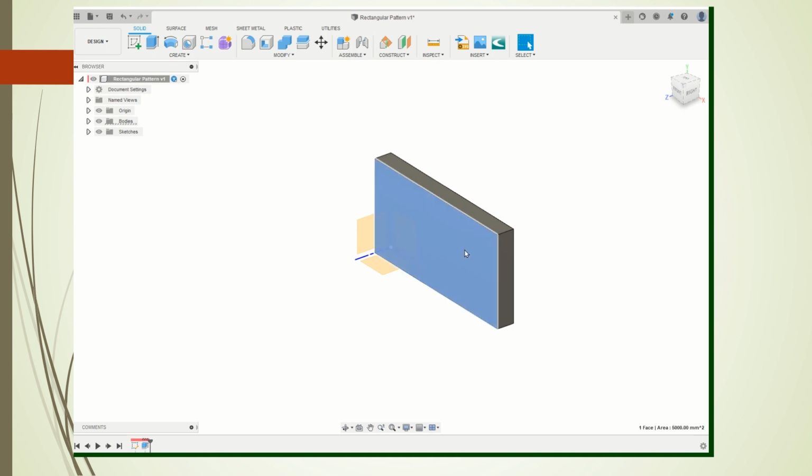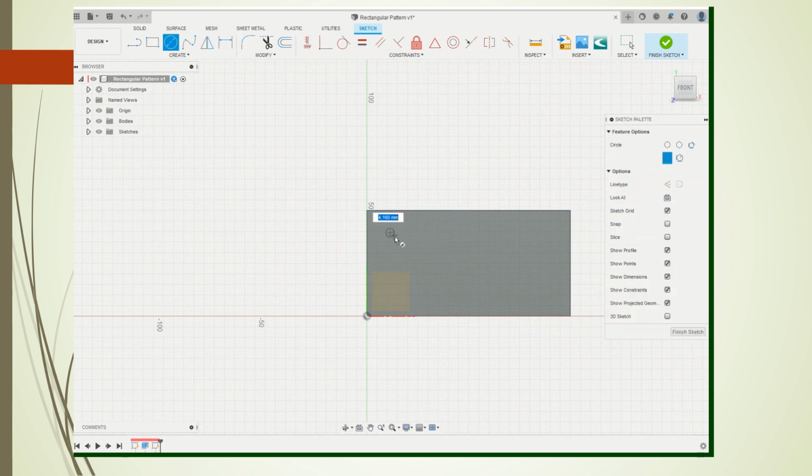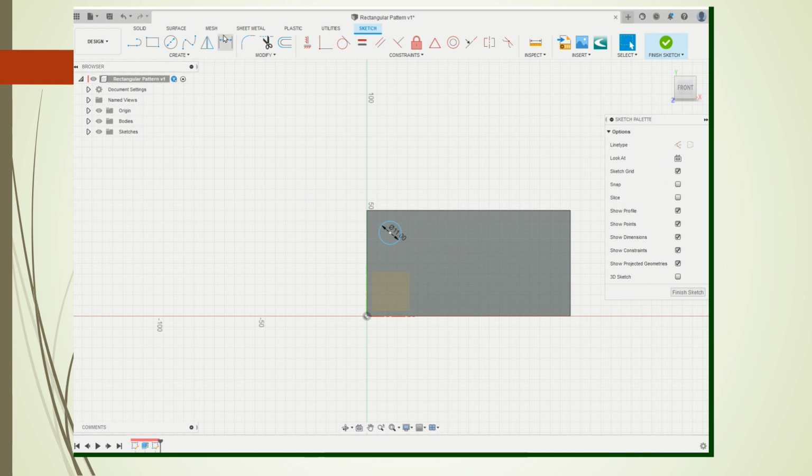Move your cursor to this face. Click Create Sketch and attempt to draw a circle, diameter 11 mm. Apply dimension.